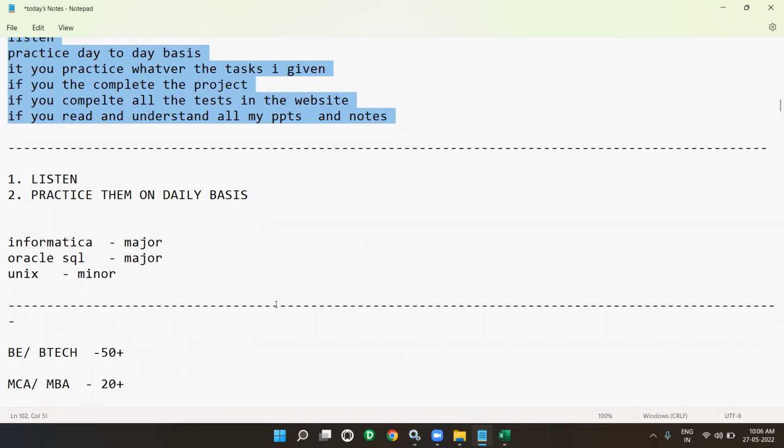Now, how many subjects are we learning here? Three subjects: Informatica, Oracle SQL, and Unix. Informatica and Oracle SQL are major subjects. Unix is a minor subject, which means there is no need to learn in depth about Unix.